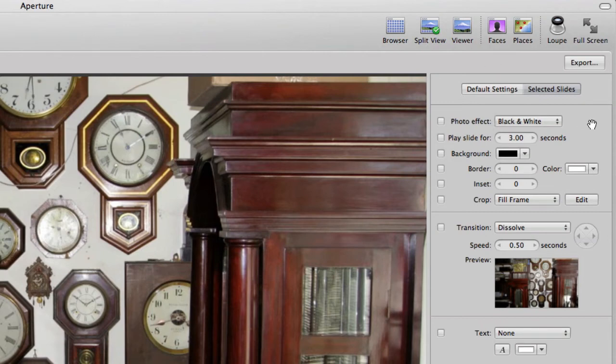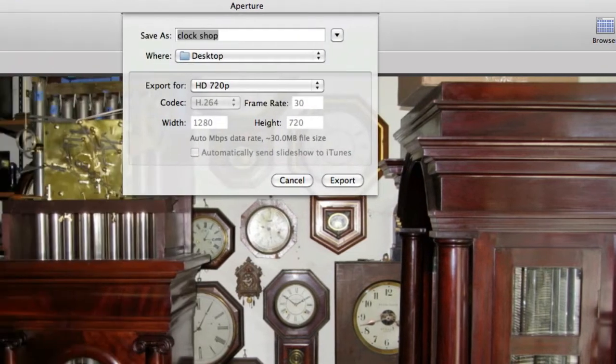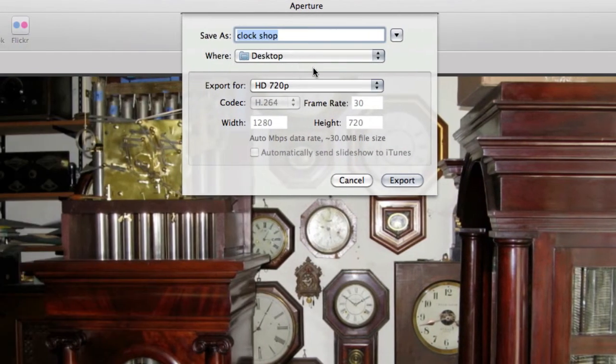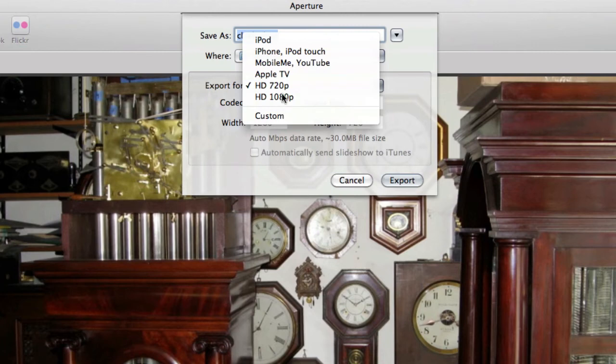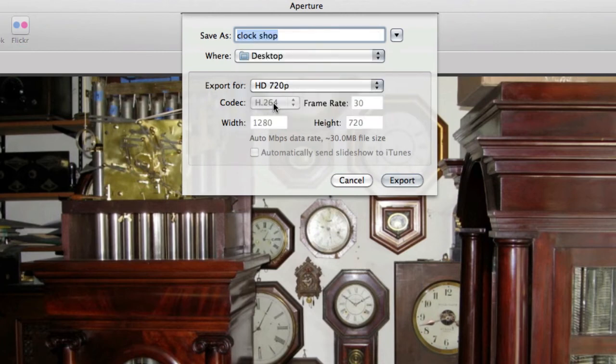So this is what I'm going to recommend doing for playing on a 16:9 screen. Hit the export button, and for now we'll put it on the desktop. Call it, here's the name of the slideshow. And under our settings here, we can select HD 720p. Now it defaults to H.264. It's 1280 by 720. And that's about it.